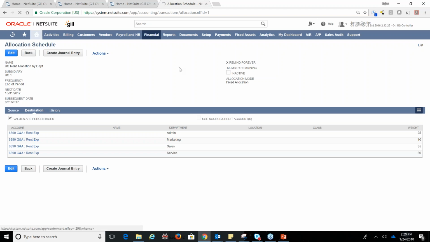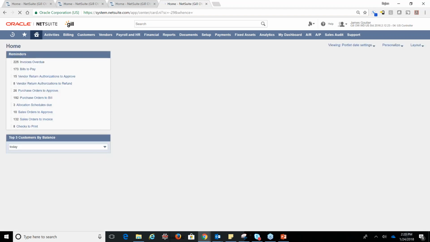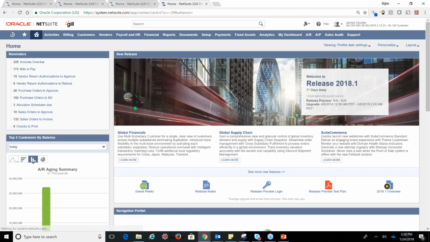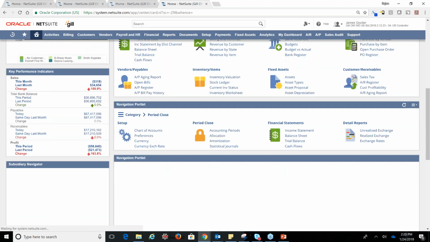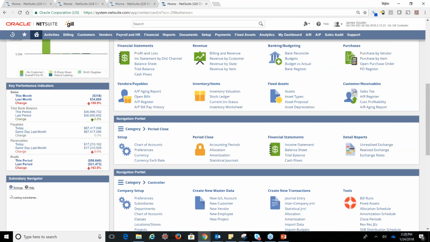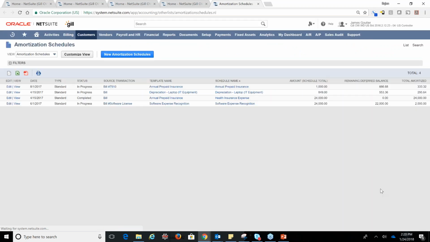Back here to our home screen, we'll talk just a little bit about amortizations. So again, we're going to scroll back down to that navigation portlet. And it's going to be under the tools menu right here, amortization schedule. And we're going to select this annual prepaid insurance just to take a look at.